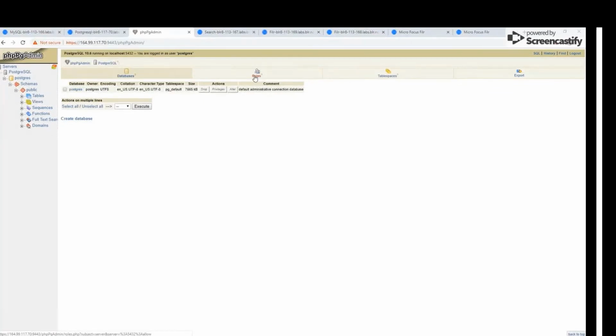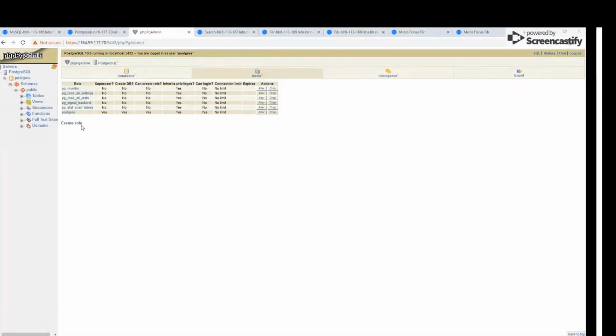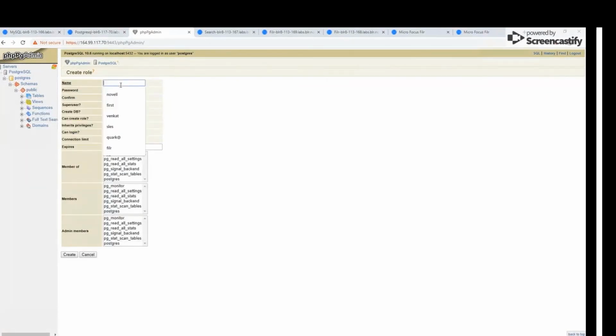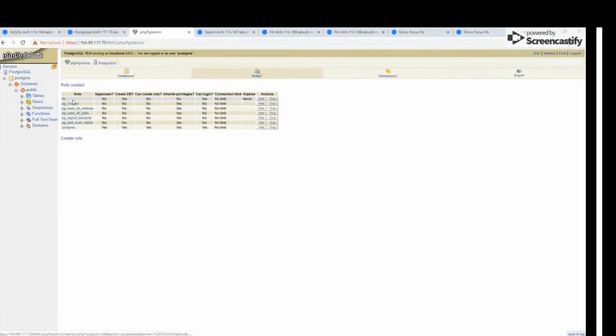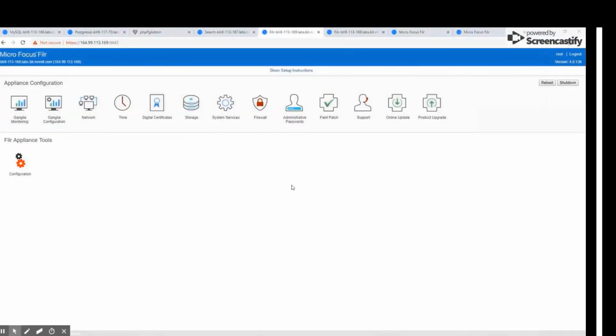We then need to configure a role. So this is going to be a role that we're going to call Filr. We'll configure the password for that, and then we need to give it a couple of rights there. So we need to let it be able to create a database and to log in. And if we create that, you can see we've now got that role there.